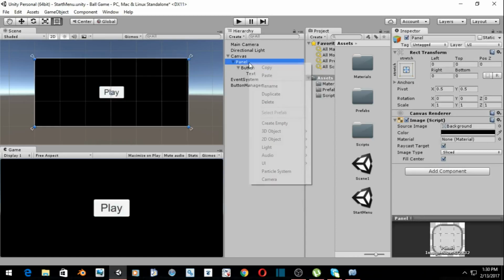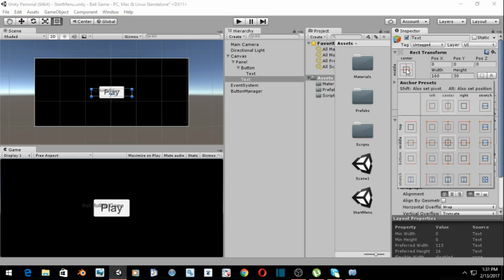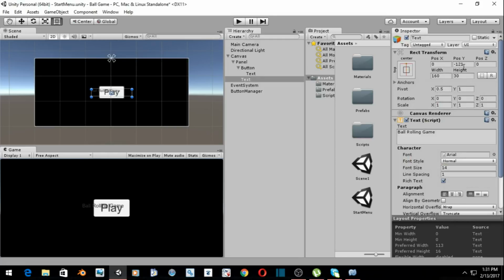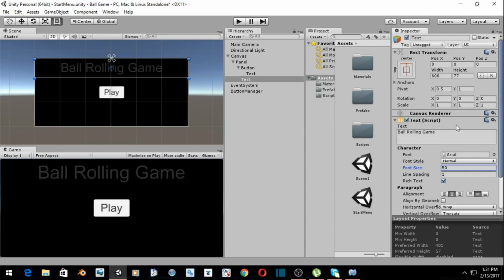And there you go. Now we can create a text. So UI text. And we can call this ball rolling game. Whoops, I spelled game with a capital A. And we can put the position in the top, like the anchor in the top center, and reposition that. And the text size can be like 50. We can just drag this to be bigger, all the way across the stretch. And then put it in the center. And there you go. It says ball rolling game.